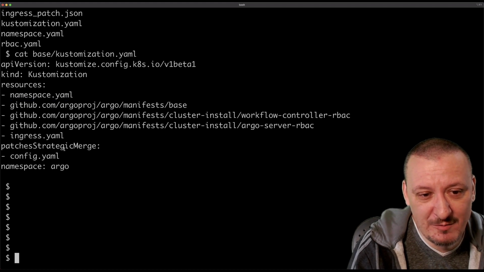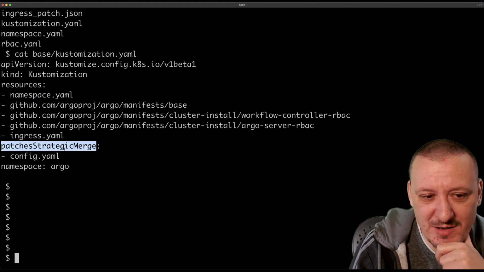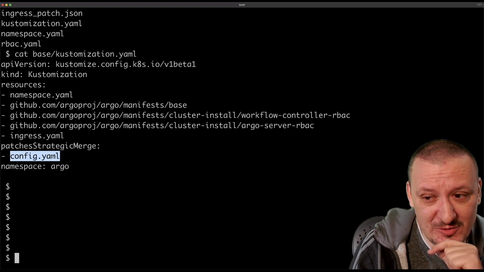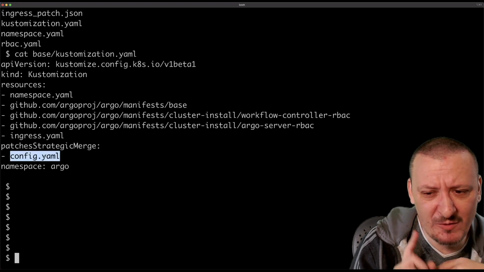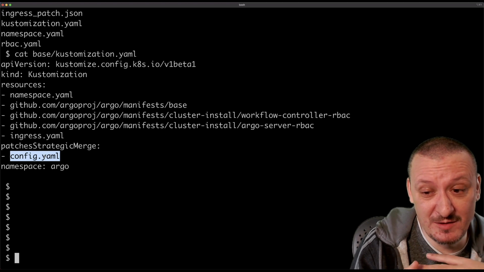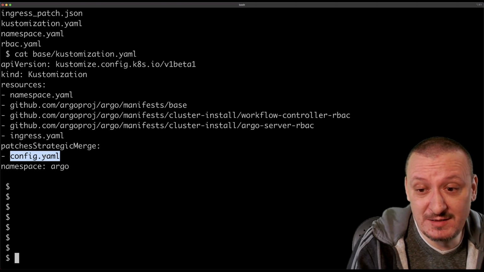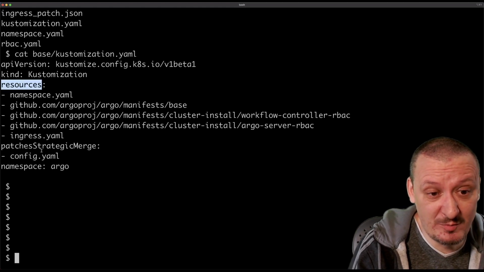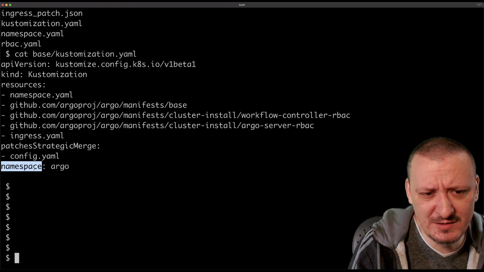And then I have patches strategic merge. This is an important one. And I'm going to show you what that file is. For now, please note that this will patch an existing resource defined somewhere in resources. And we're going to see how patching works. And finally, we have a namespace. I want to deploy this in a namespace called argo.